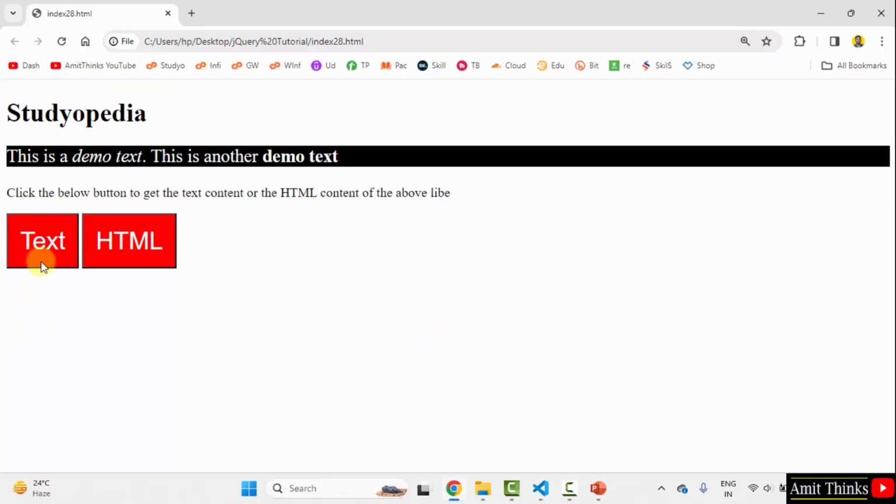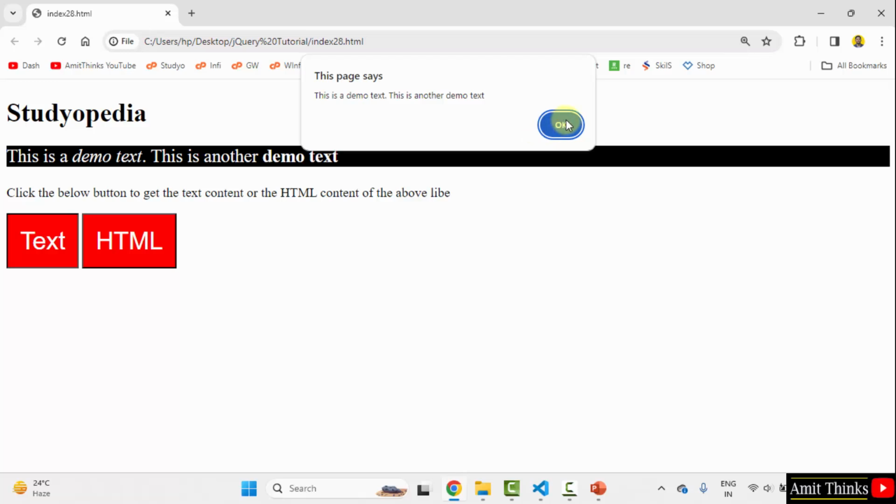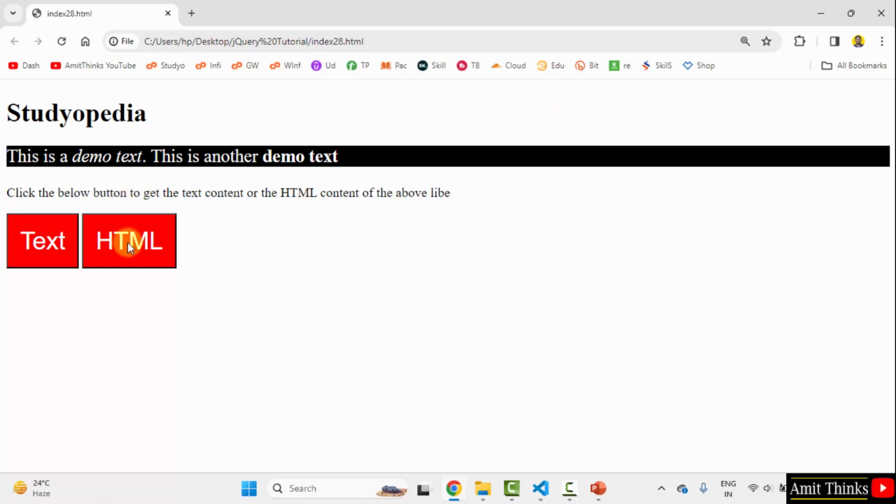Now when I click on the text button, the following text will be visible on an alert. Click on it. Here it is. Click OK. And when I click the HTML button, the following text will be visible, but all the HTML elements applied on it will also be visible.